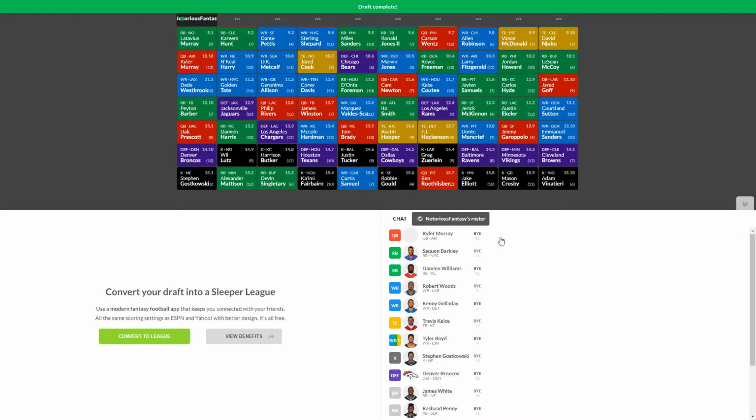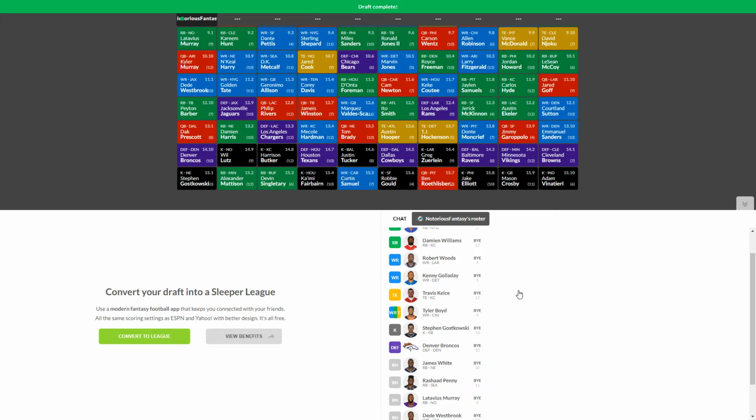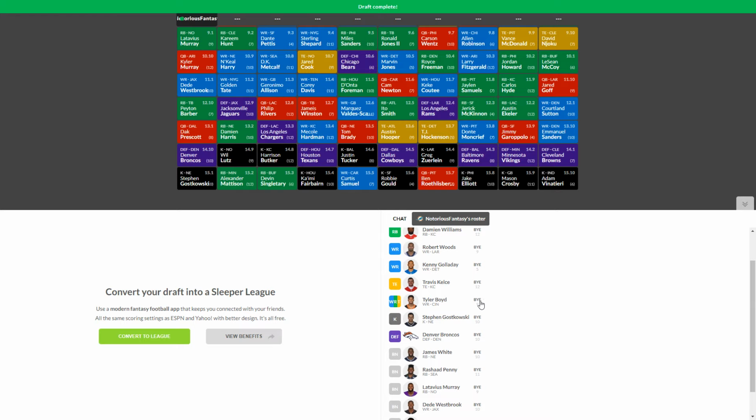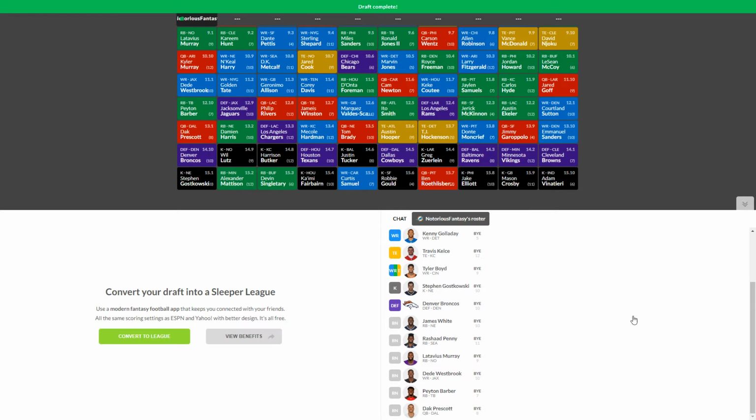So I'm going to recap the team real quick. Our quarterback is Kyler Murray. Two running backs are Saquon and Damian Williams. Our two receivers are Robert Woods, Kenny Golladay. Tight end is Travis Kelce. Our flex is Tyler Boyd. Kicker, defense, don't matter. Our bench is James White, Rashaad Penny, Latavius Murray, D.K. Metcalf, Peyton Barber, and Dak Prescott.